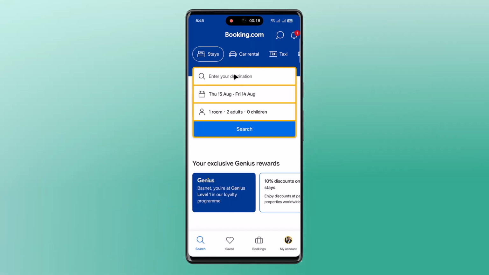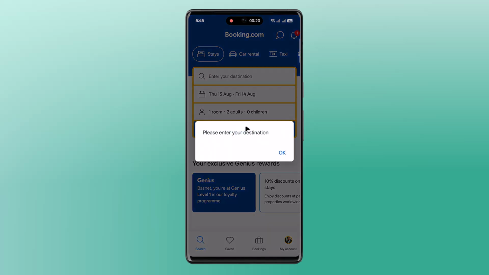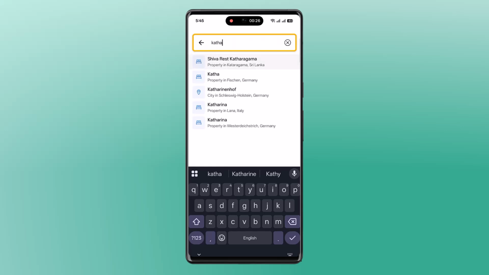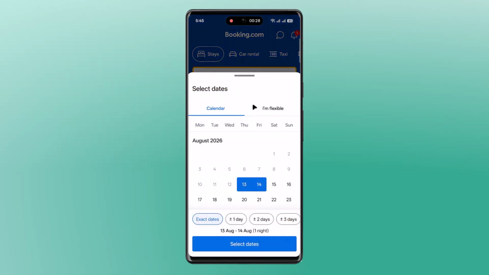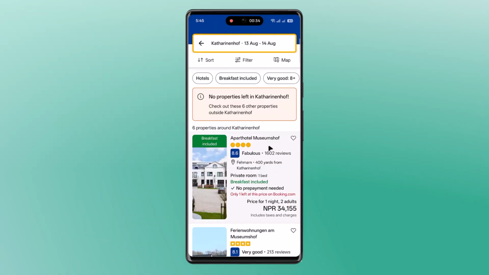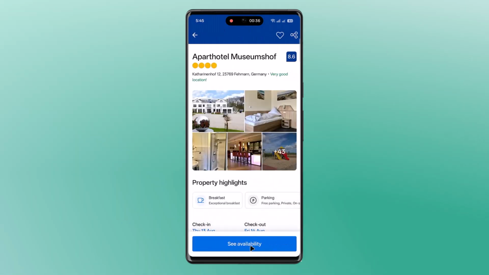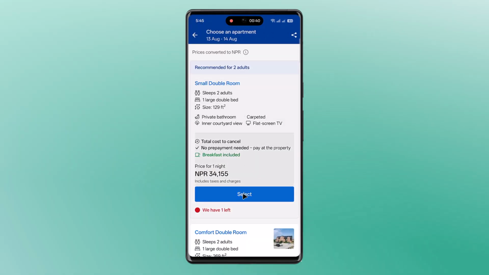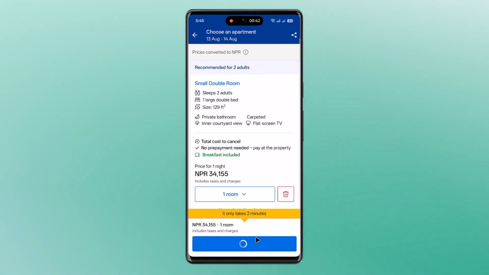The first is, let's say you happen to make a particular booking right here. So I'll just go ahead and select that, and I'll just type in any custom location in this case right here. Once I've done that, I will simply select the dates, and let me just go ahead and confirm my booking right here by selecting a particular property right here. Tap on the select rooms option, and I'll just tap on select, and I'll tap on reserve.